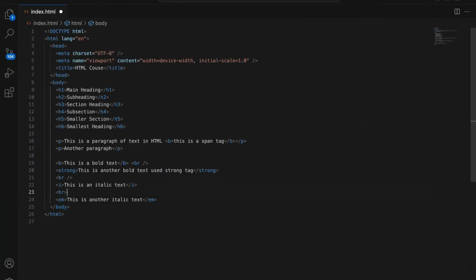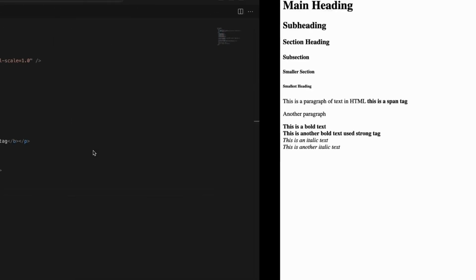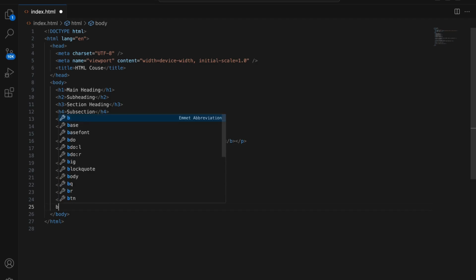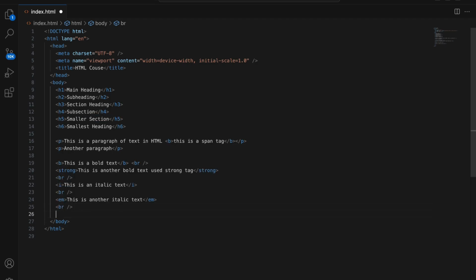Let's use br again. We can use the u tag for underlined text. U tag. This is an underlined text. As you can see, it is underlined.